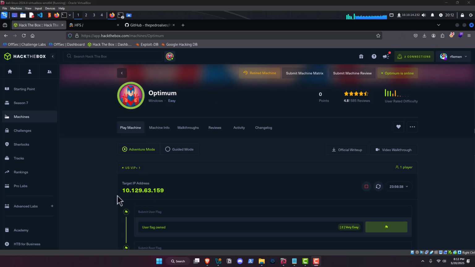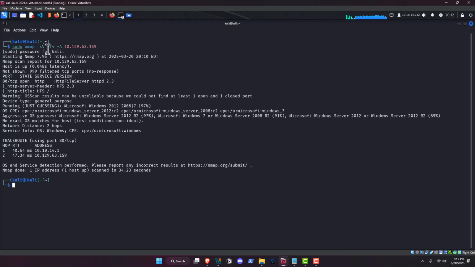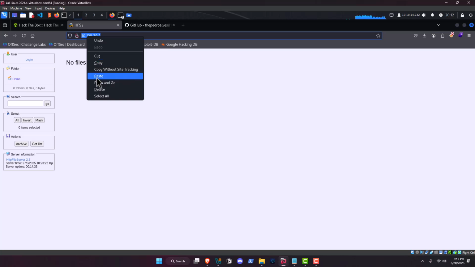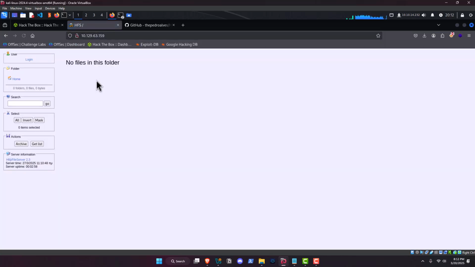you can see I'm connected to Hack the Box's VPN, and you can see I have Optimum spun up, and here's the IP address. So we ran an Nmap scan, service version detection, T4 aggressive on the IP address, and the only thing that came back was port 80. Now, I'm pretty certain, let me just paste the actual IP address in here.